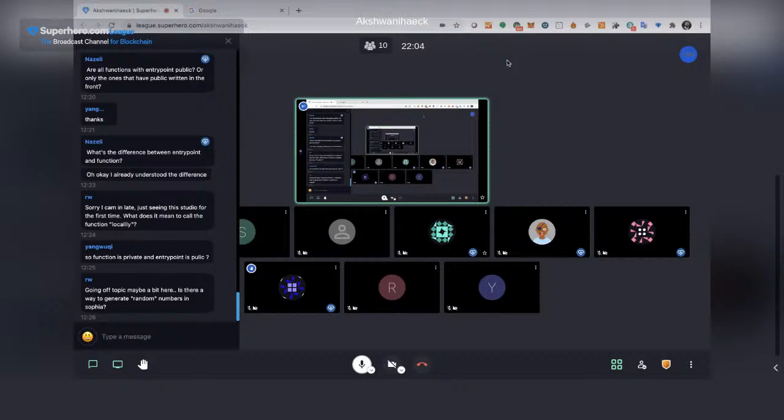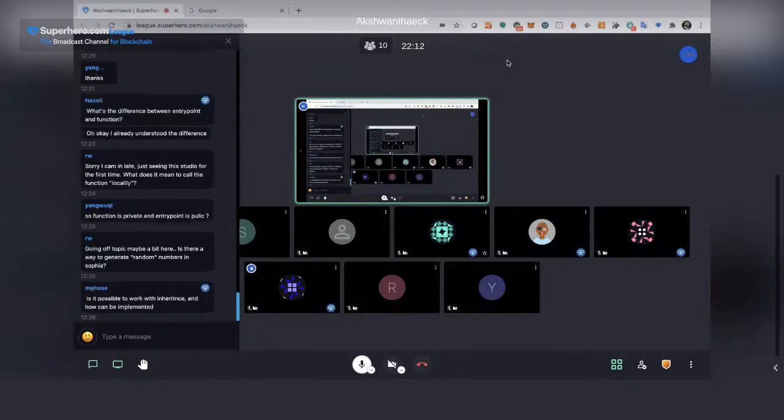Yes. It's not that easy. That's a tough one. No, we don't have inheritance. What you can use is interfaces. But that's it. It's not the same thing. And for random numbers, I invite you to build something.